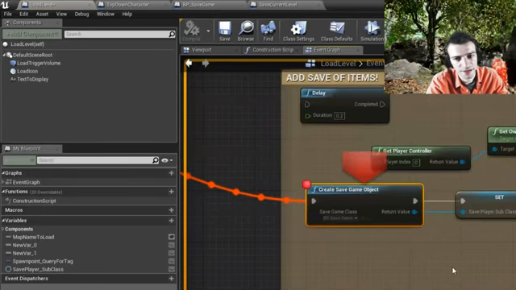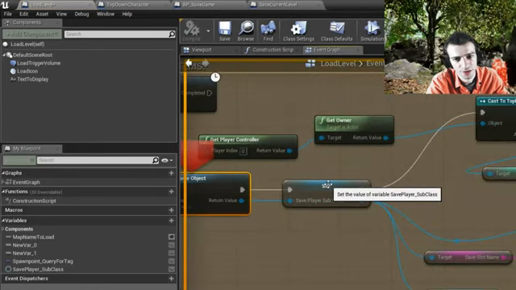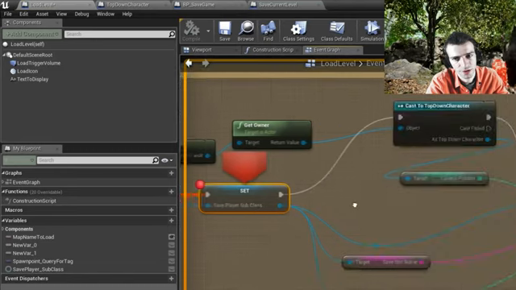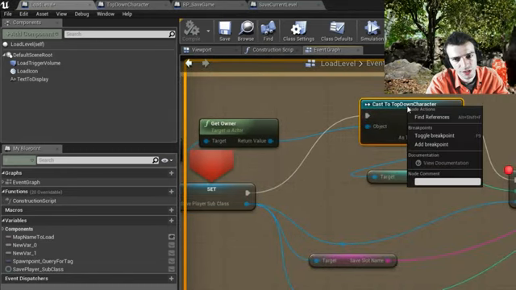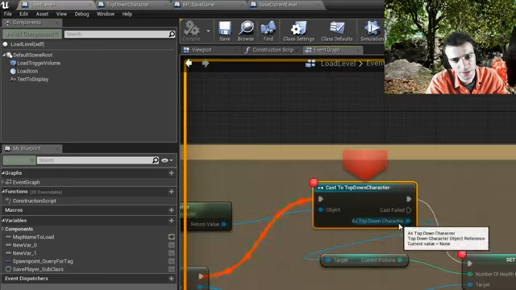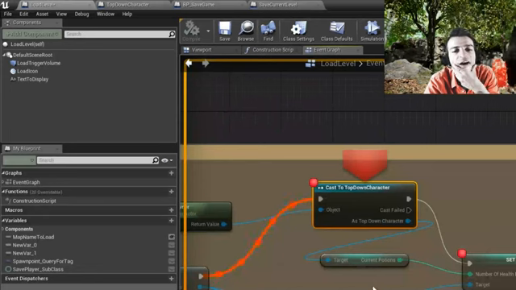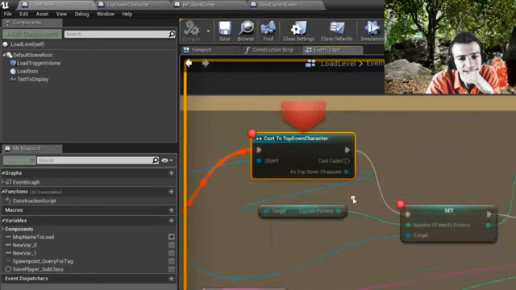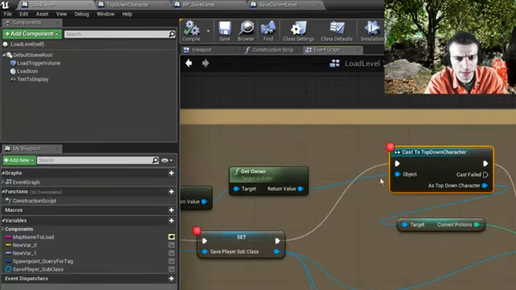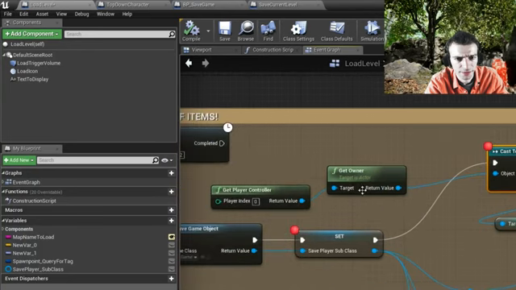Okay, so I'm creating a save game object, and this works. I'm setting it as a save player subclass, and this works. I'm casting it to a top-down character, and this doesn't pass. Right. Okay. Cast top-down character, get owner, get player controller.